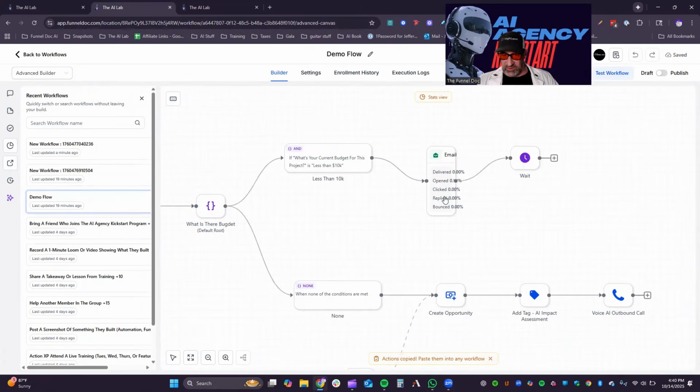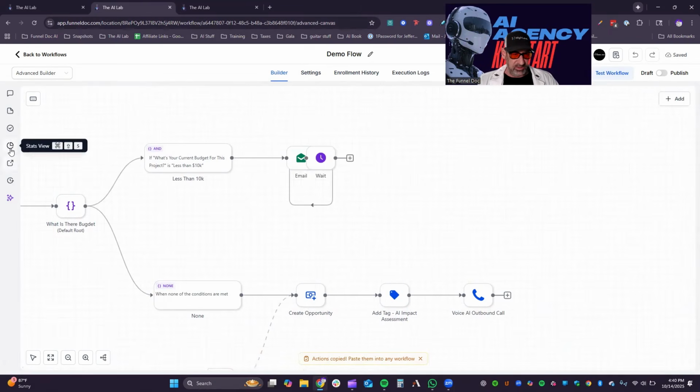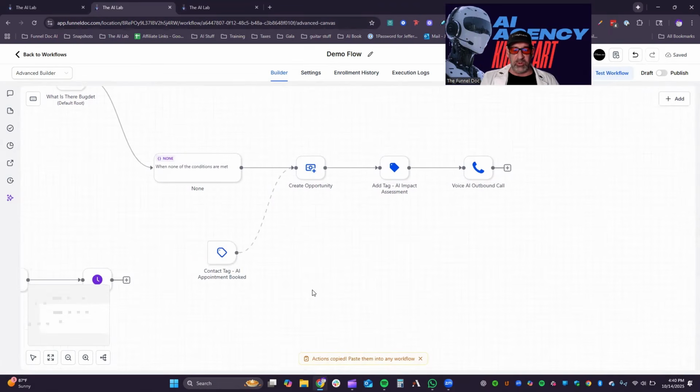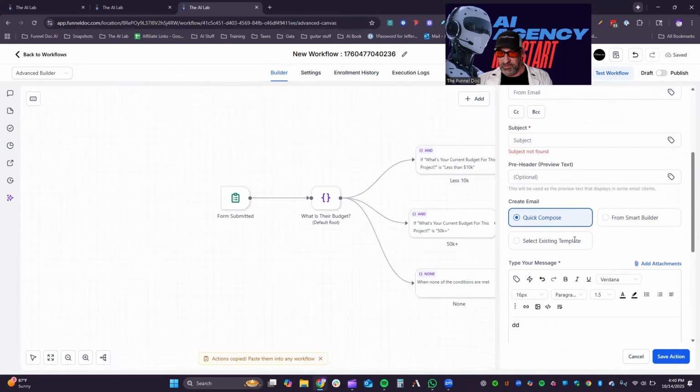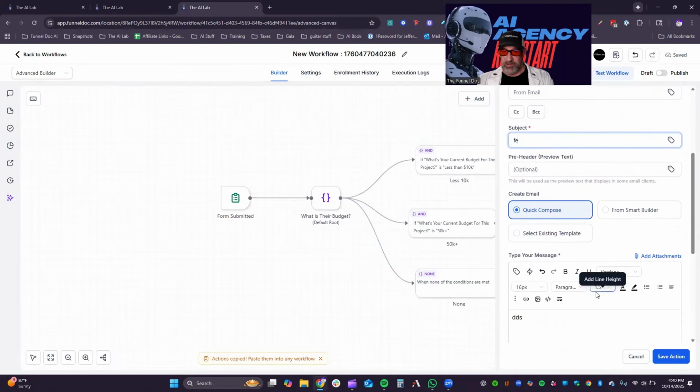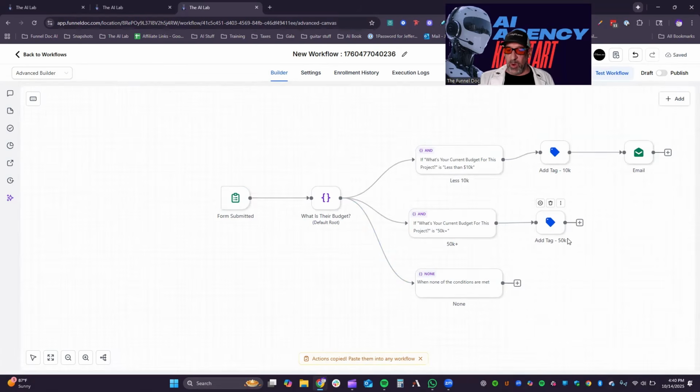You can see the stat views on here. So let's turn off stat view. There we go. You can see there's a wait. What else? Oh, yeah. So here's what I wanted to tell you guys as well. Let's say that I'm good with this workflow. I like it, but I wanted it. Oh, I could do a subject. There we go.